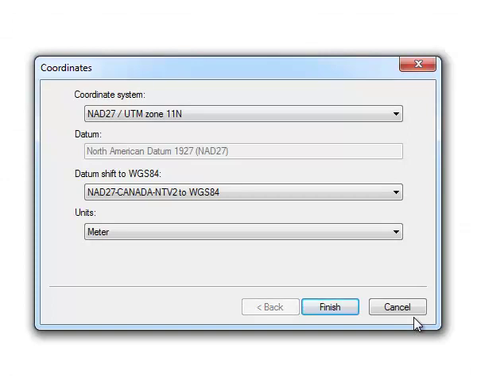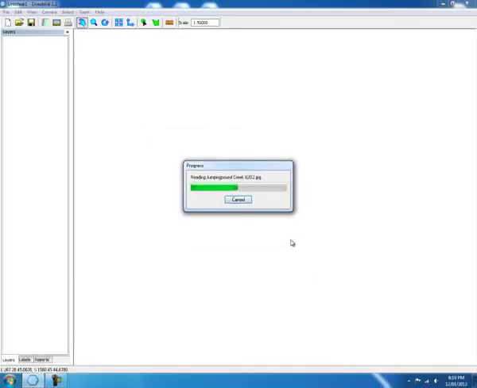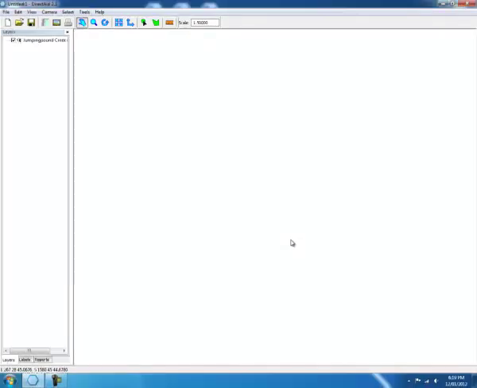DirectAid uses georeferencing information included with the image to determine transformation parameters. The coordinate system it's chosen looks right, so I'll click Finish. We can see the new image in the layer view on the left, but not in the map view on the right. In order to find the image, we can use the Unzoom button.